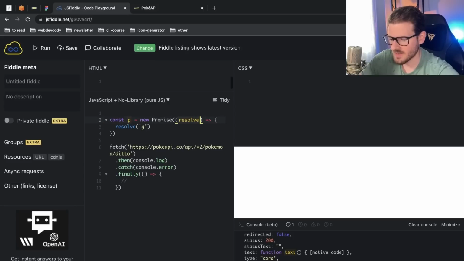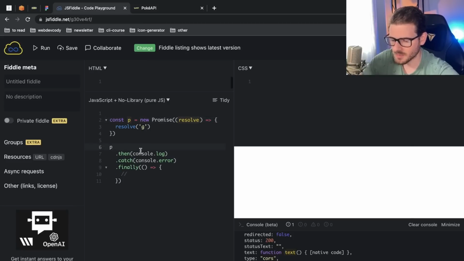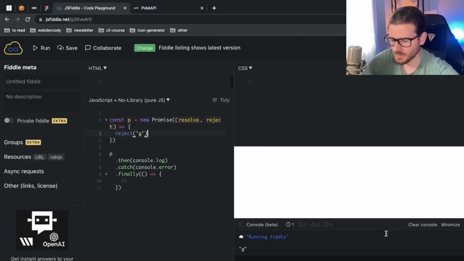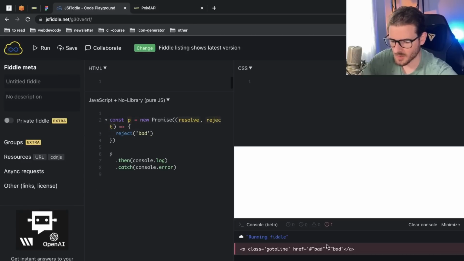So in our case, if we have this promise here, instead of doing a Pokemon fetch, let's just do p here. So p.then. If I run this, what do you think it's going to print out? It's going to print out G, because this is resolving a G, which means it's going to call the then. If I were to change this to a reject, what do you think this is going to print out? So it prints out bad.